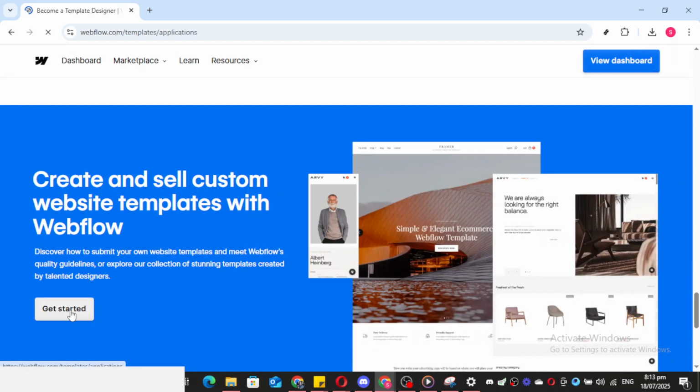Now, scroll all the way down through the page until you see the Get Started button. Don't worry if it takes a bit of scrolling, it's located at the bottom of the templates page. This button is your gateway to becoming a template creator. Next, click on Get Started. You'll be directed to a new page where your first step is to click on Become a Creator. This starts your application process.